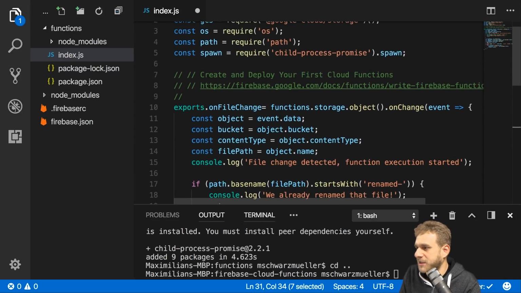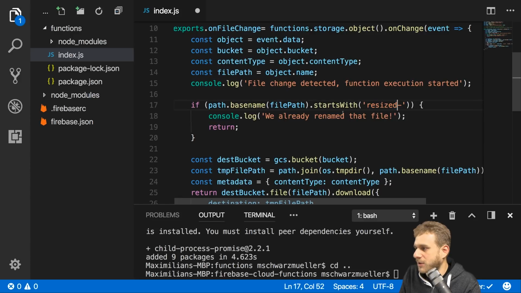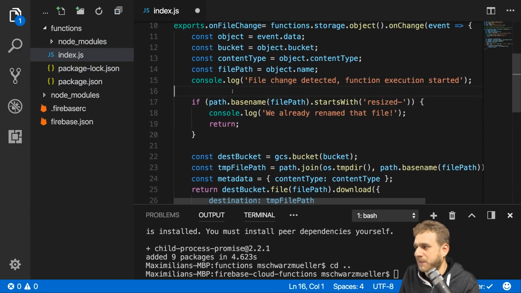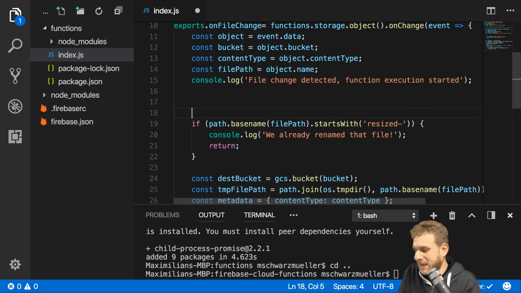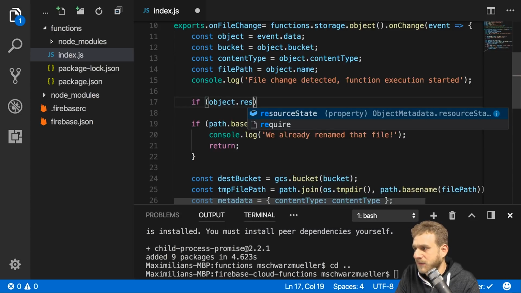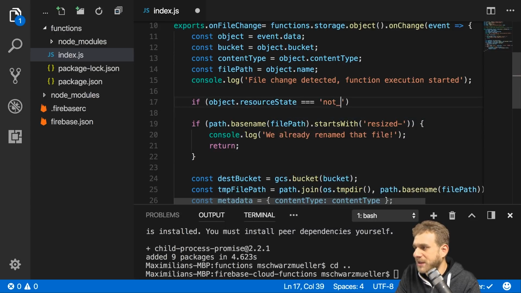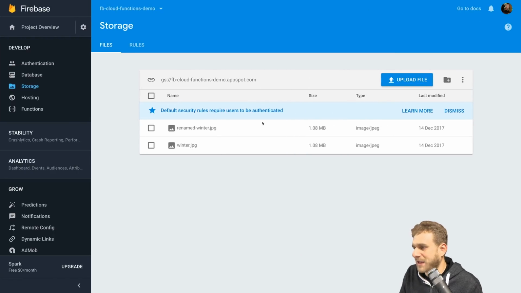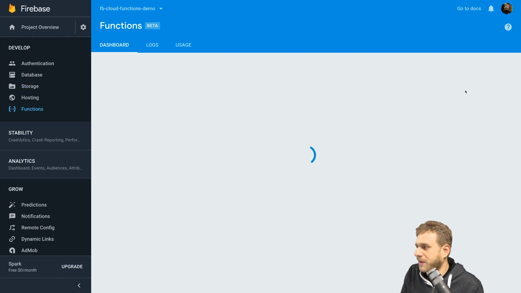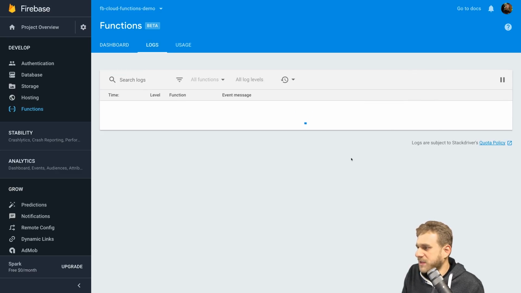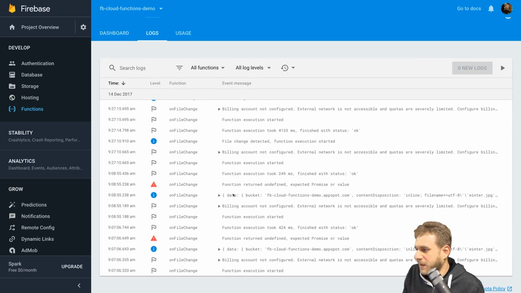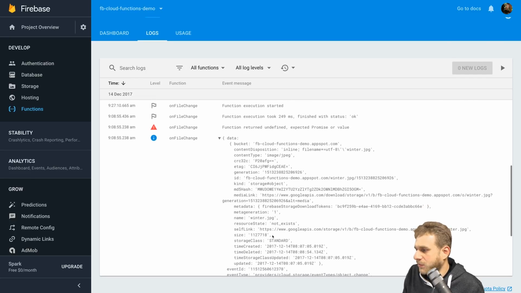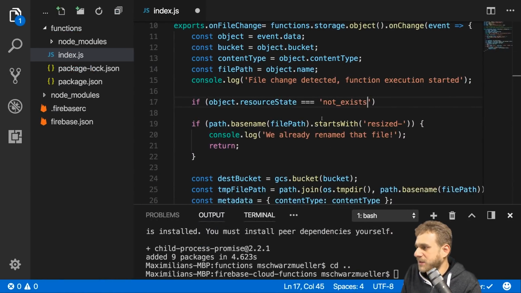Now, since I named this resized here, I also have to update my check here, resized. And I will add a second check. What if we actually deleted a file? Then we would fail here because we tried to download a file we don't have. So what I'll do first is add another check here and simply check if object resource state equals not exists. Remember, this was one value we could see here in the Cloud function log for one of our first executions, where we could see that if we triggered a delete event, that resource state would be not exists. So this is what I'm checking for here.